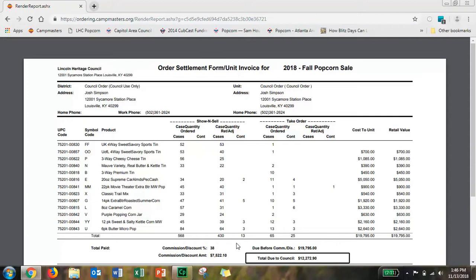So for example, if you returned 10 containers of item U, the 6-pack butter, it will show on your invoice that you returned 1 case and 2 containers. Since butter comes in cases of 8, it will go ahead and do the math for you, and that's what you'll see there. So if you don't see the number 10, don't worry. Just know that it converted into cases, and then do the math from there.